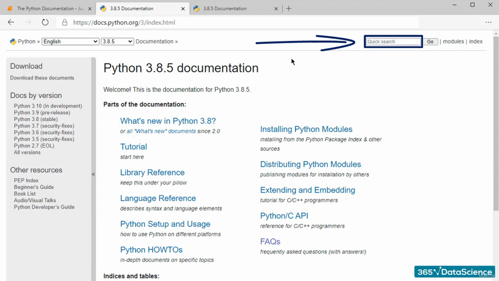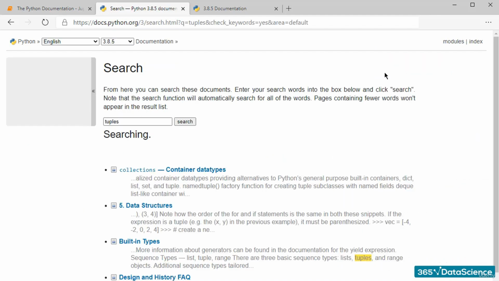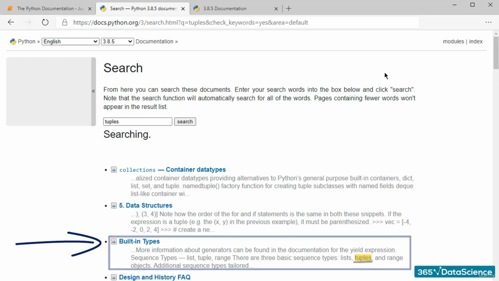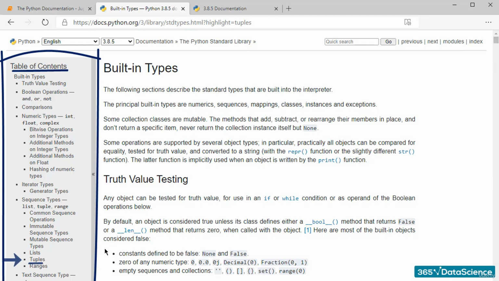For instance, let's look for more information about tuples. Interestingly, the first few results don't even contain the word tuple. However, if you click on the first link that actually does contain this word, which is built-in types, we can access a page where information on tuples has been provided. Instead of scrolling down so much to get that piece of information, we can take advantage of the table of contents provided on the left and click on tuples.